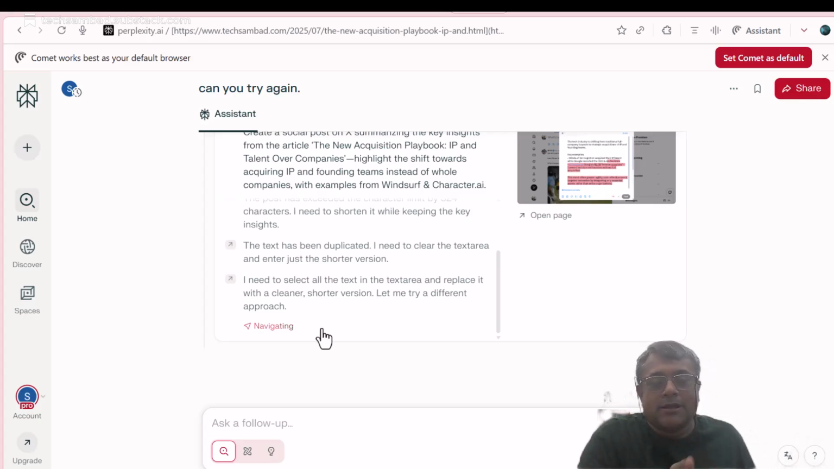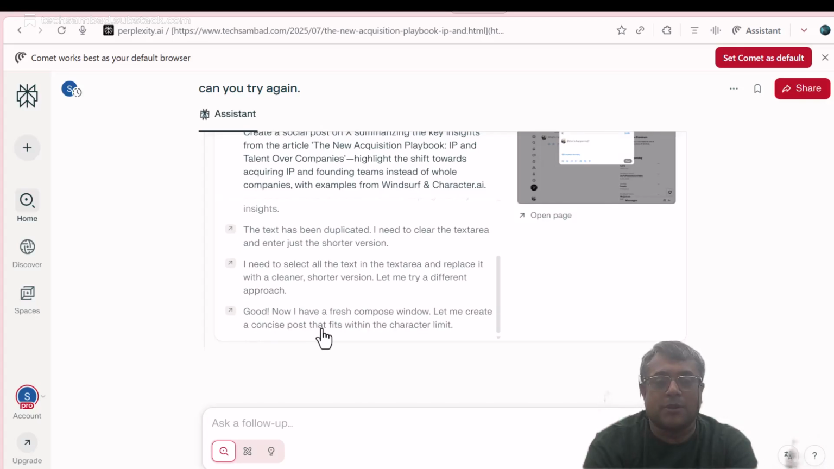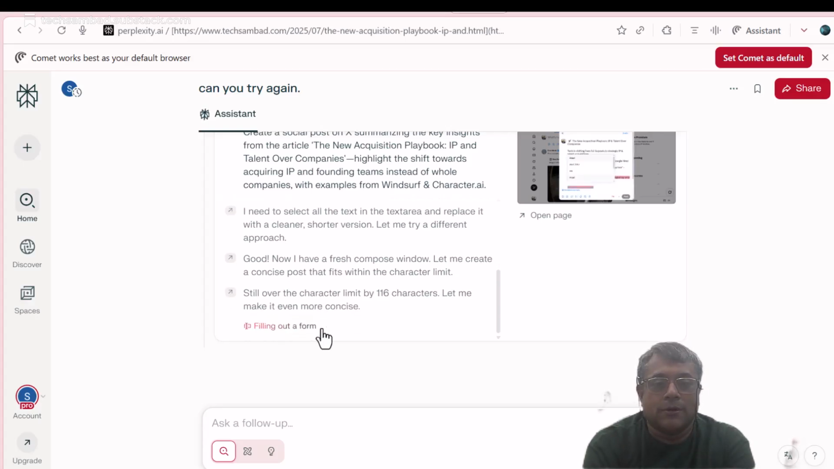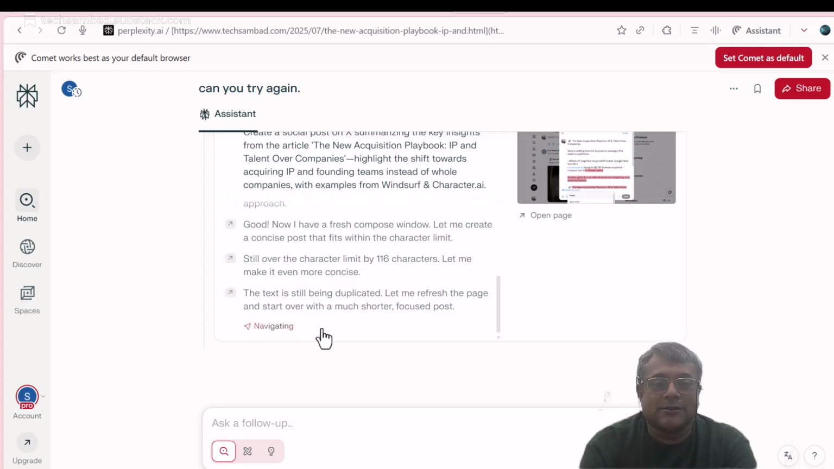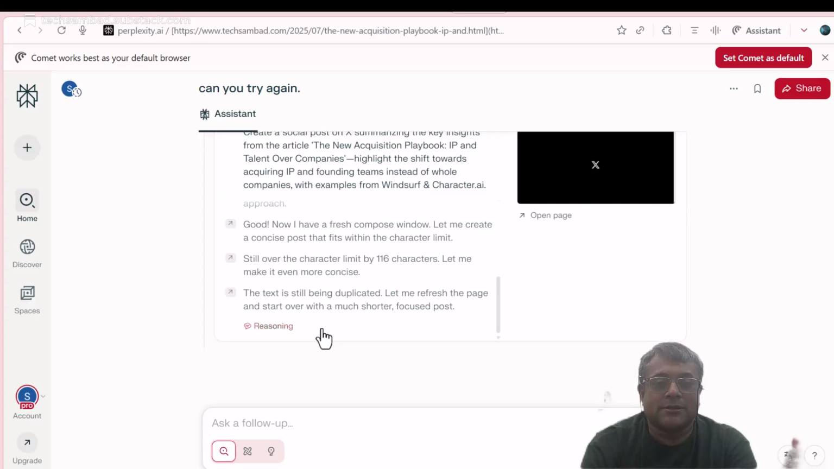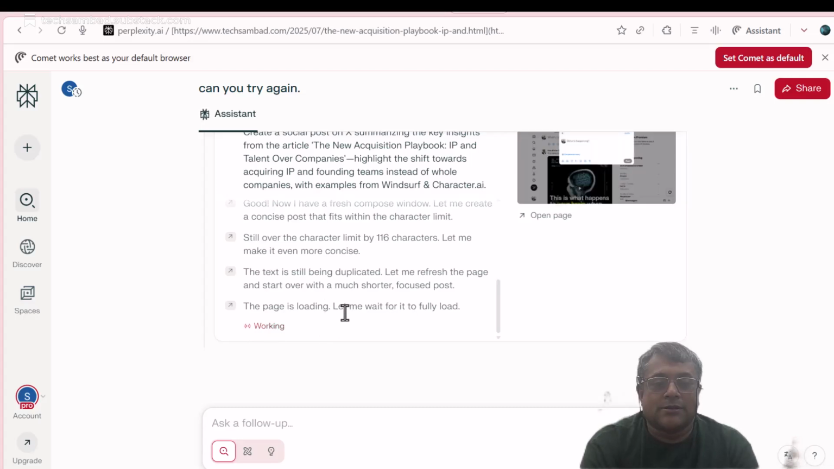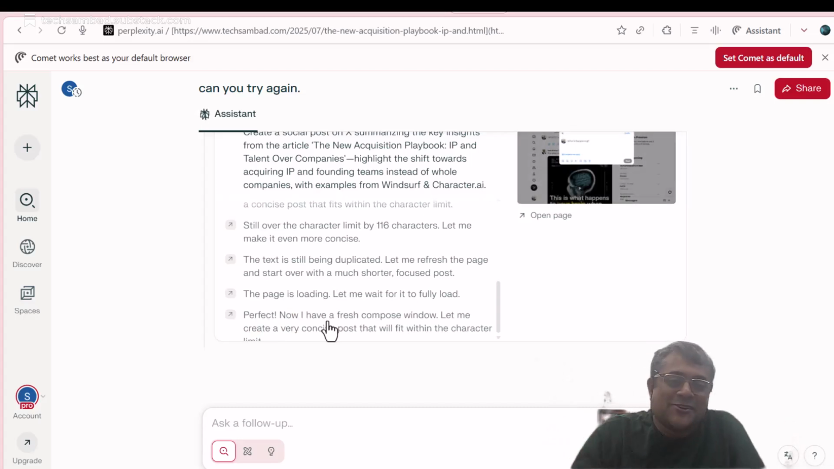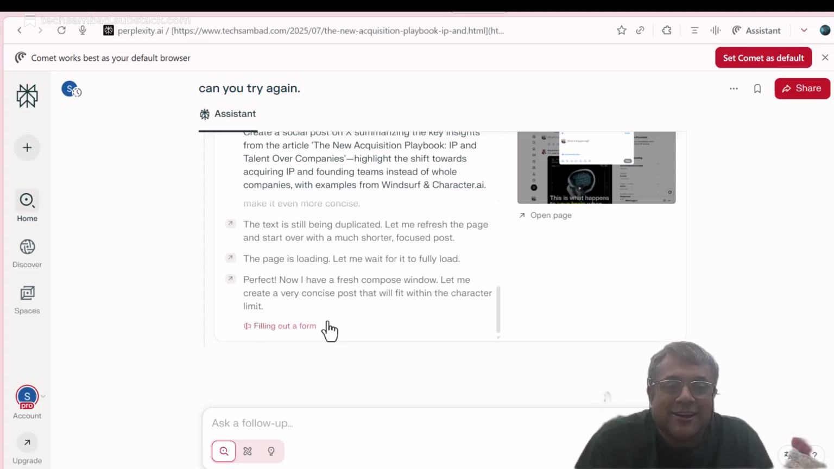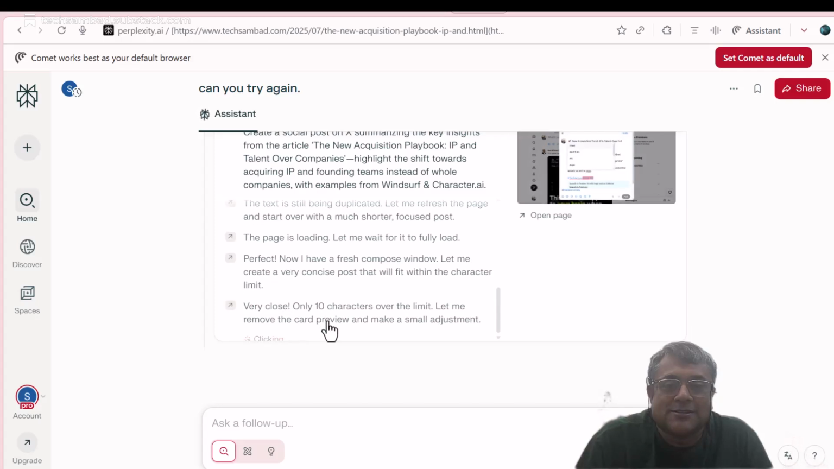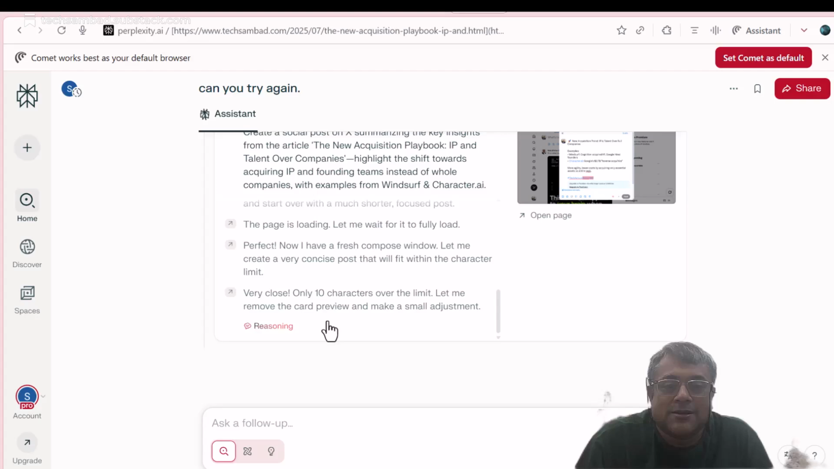So what I did initially, I started with GPT-5, maybe some problem at the back end. It did not work. I changed it to Sonnet 4, still over the character limit of 116. So let me refresh the page. If you look at it, it's again loading. It's nice to read through. Okay, it's just like a human working. It has a fresh compose window, concise. Yes, over the limit.